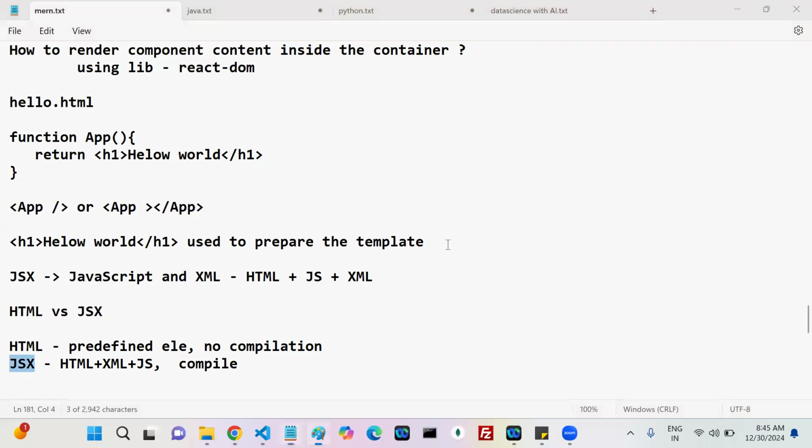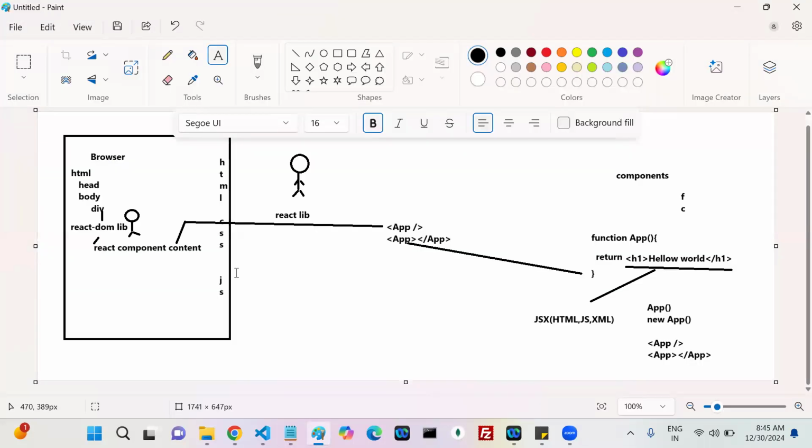Tell me, does my browser know how to compile JSX code? My browser knows, as I said, only three things: HTML, CSS, JavaScript. JavaScript code it can compile, but is this JavaScript code or JSX code? JSX code, right?